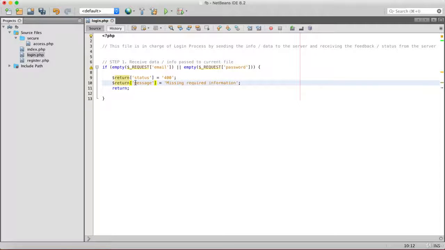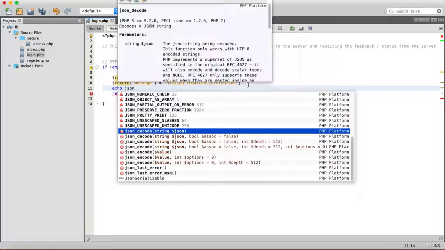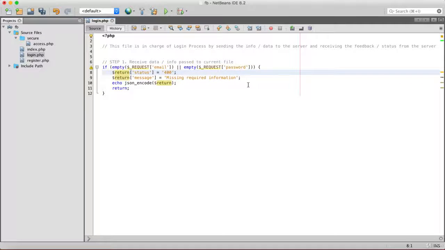And here we want to stop execution of this. So we can now check it. One more thing that we need to do is echo JSON encoding. The value will be returned, and a semicolon as well. So let me take you through the logic of this.